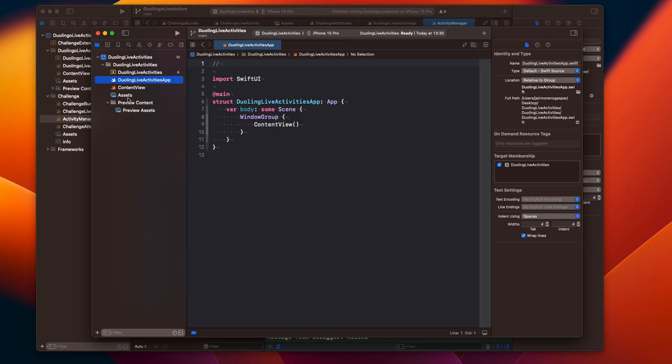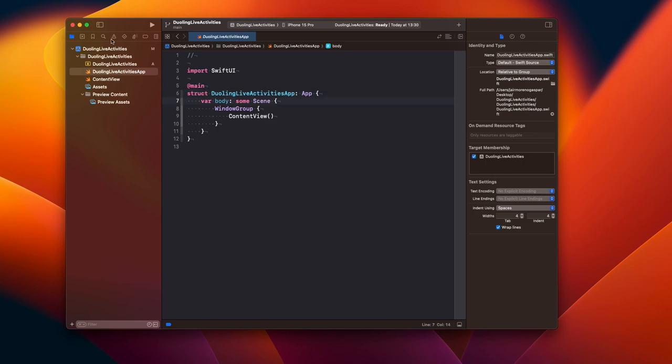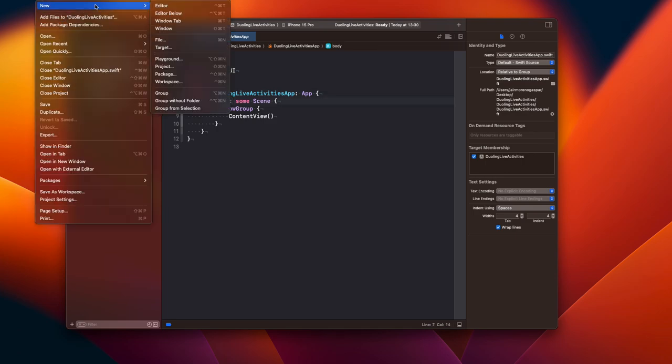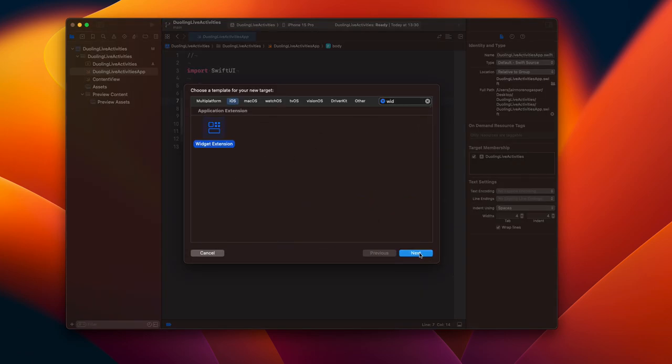and then you need to add a new widget. That's where we are going to program the live activity. And let's hide this, and now let's add a new target, and you can find widget extension. This is also used for simple widgets.